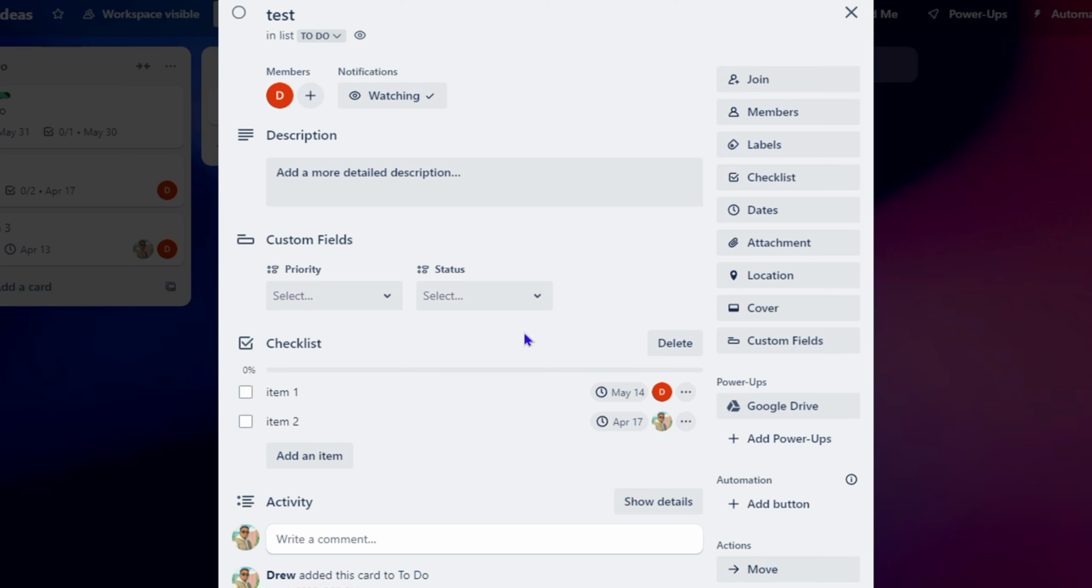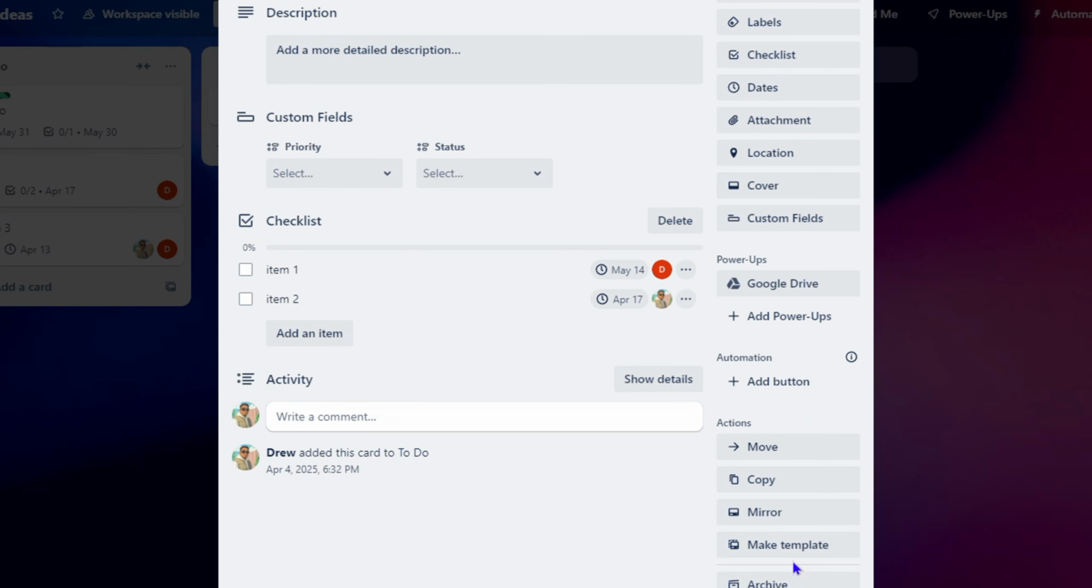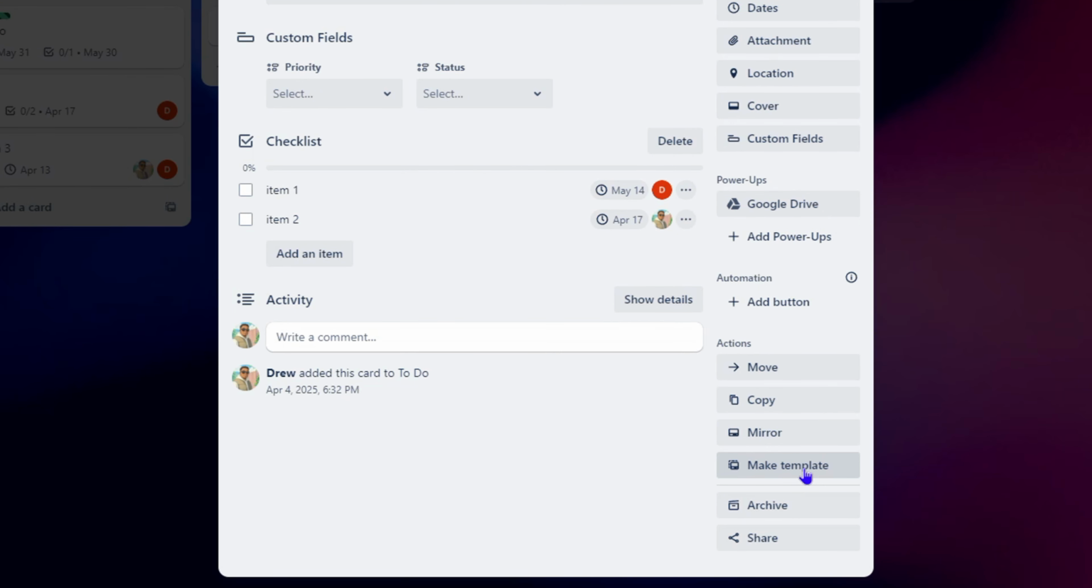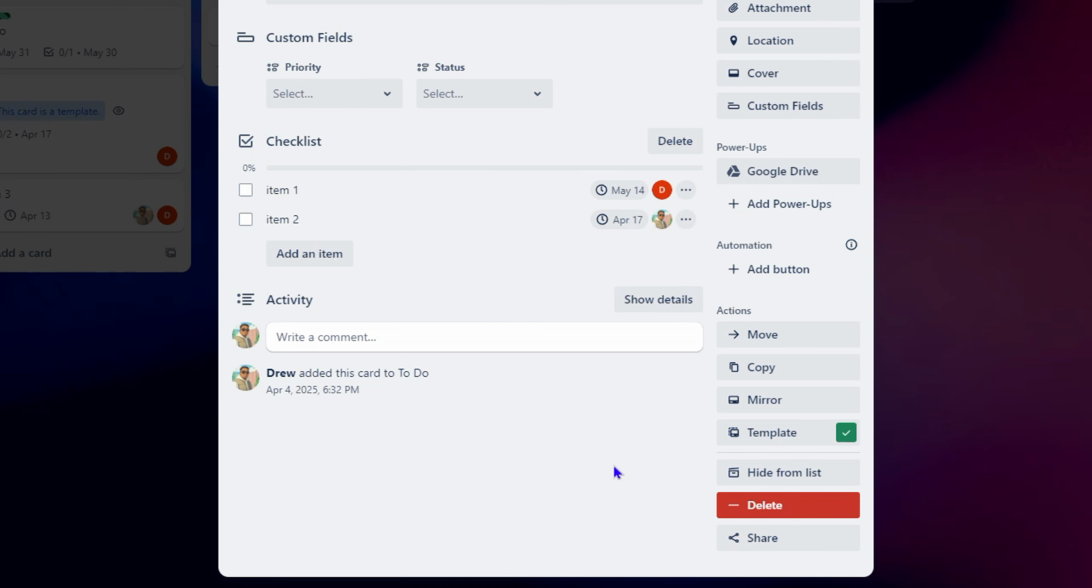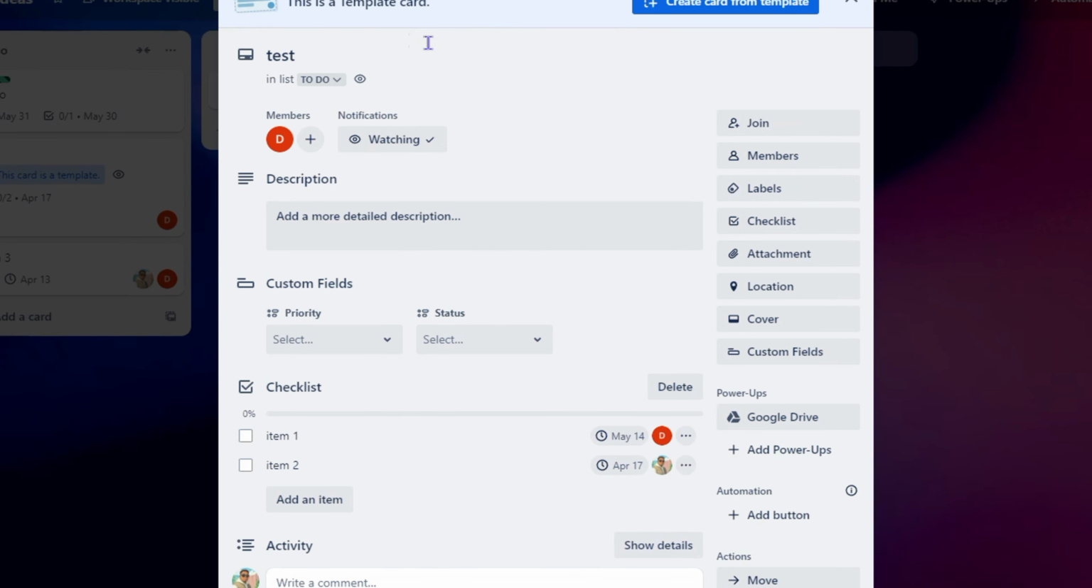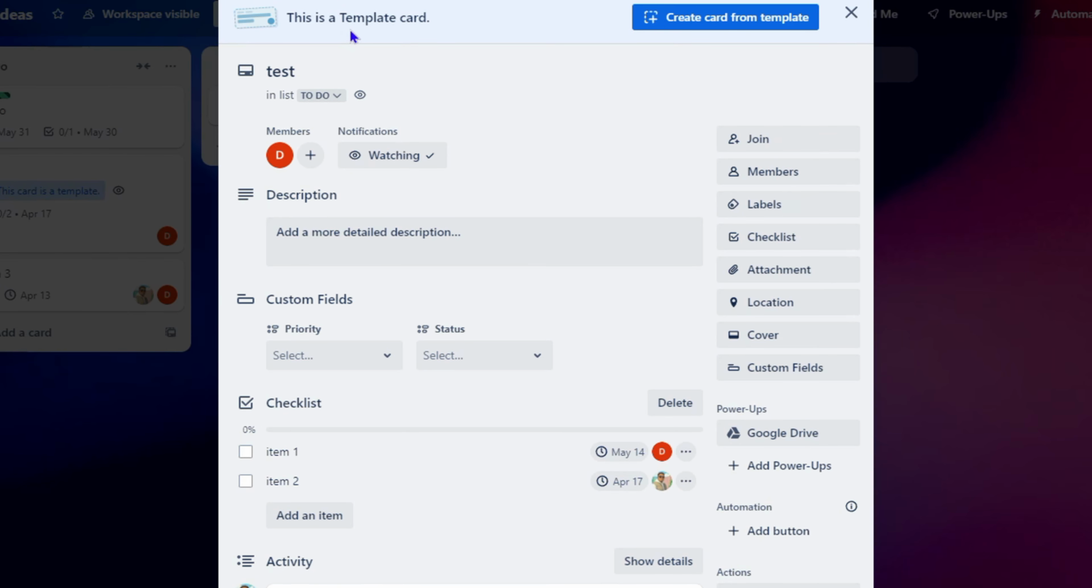If you want to use this again in the future and create a template from it, it is very easy. Once you open it, on the lower right hand side of that specific card you will see make template. You click on that and you've now created a template from this card. If you look at the top, you will see that it says this is a template card.